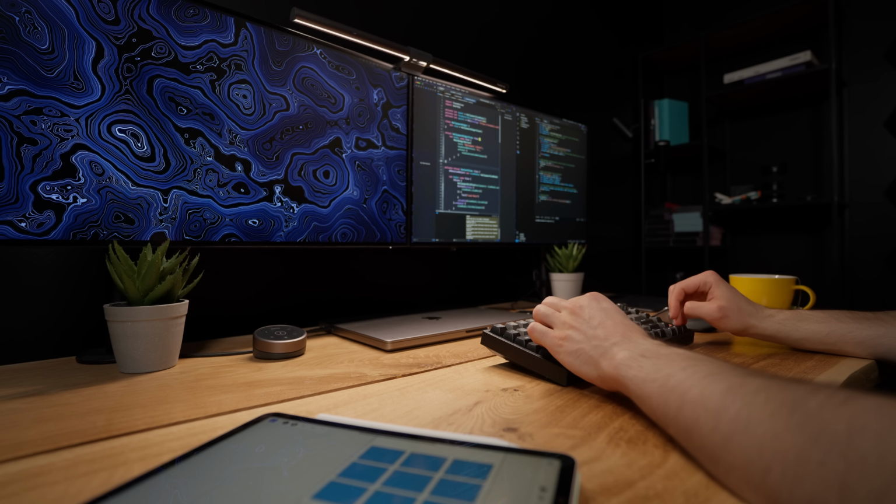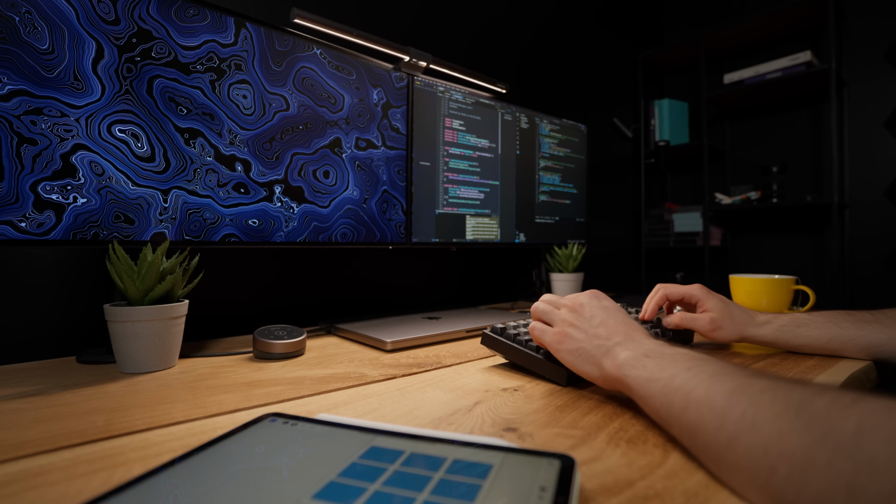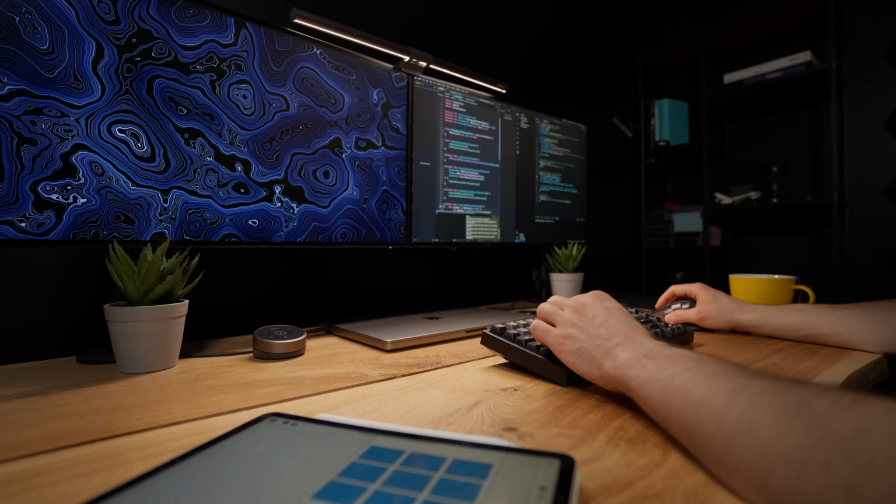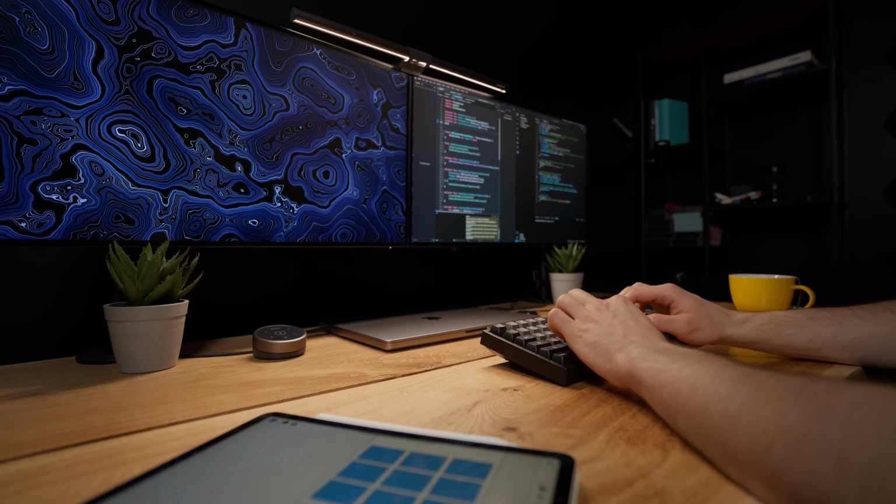Another one will be that in the future, I can make them dynamic so that it automatically switches between the light and dark mode version of the same wallpaper. But these are just ideas for now.